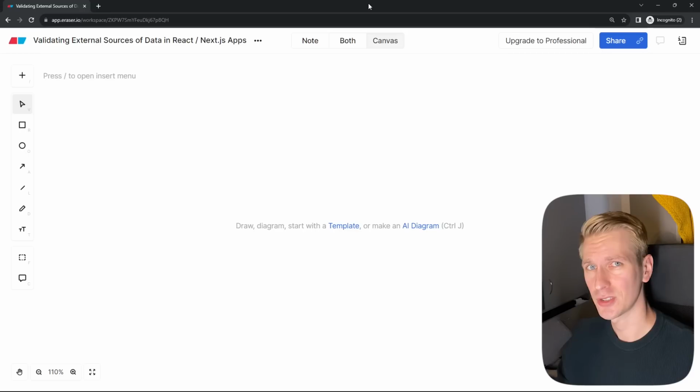And fetching data is just one example, but there are about 10 instances where you want to be extra vigilant when it comes to getting external data into your app, because the data that you get may not be of the shape that you expect it to be. So in this video, we'll talk about what those 10 places are, and I'll also show you why TypeScript alone isn't enough, and you probably want to use a schema validator like Zod.